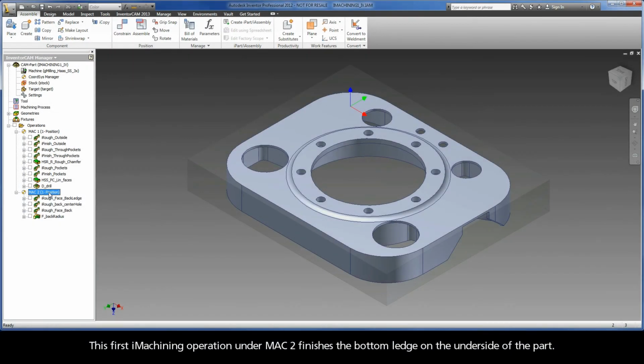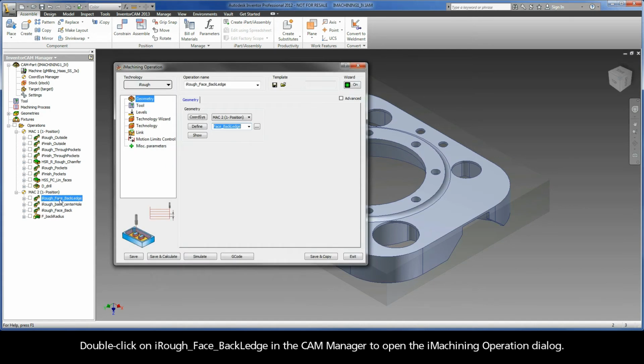The first iMachining operation under Mac 2 finishes the bottom ledge on the underside of the part. Double-click on iRough Face Back Ledge in the CAM Manager to open the iMachining operation dialog.